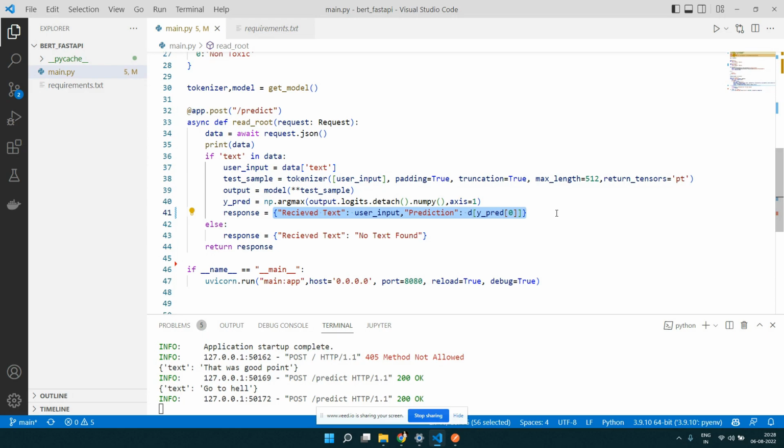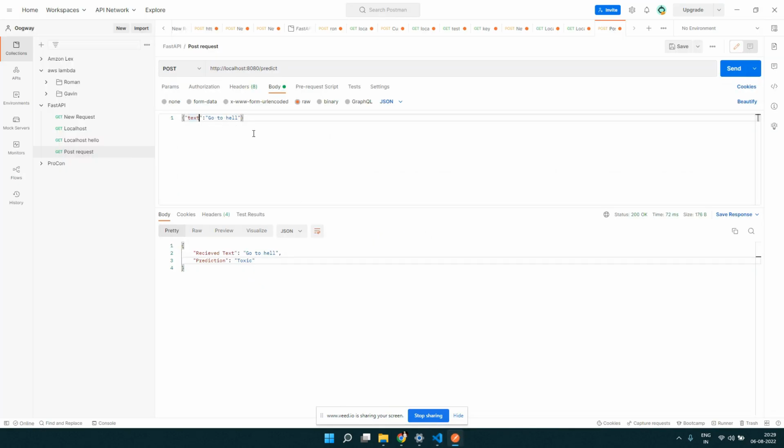And that response has two parts. One is we are returning the same thing that the user is giving us, that is nothing but our user input. And the second thing is the prediction we made using our fine-tuned transformer model. And this is pretty simple. If there is no text, it's going to send us this. Let's try this. So let's say instead of text, I make it text 2, and let's send the request. And it is saying that no text found, because it is expecting a text key.